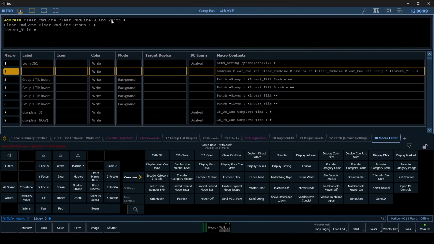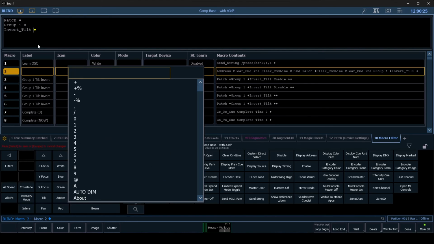And so you'll see these long extra strings of commands. So I'm just going to clean that up by deleting away address, clear command line, and blind. All I need is the word patch, here all I need is the word group, and then invert tilt, and then optionally I can do Shift About or Shift Y and type the word enable.